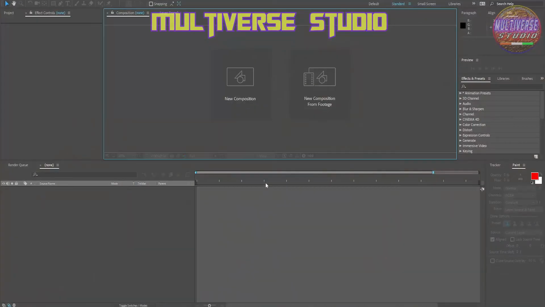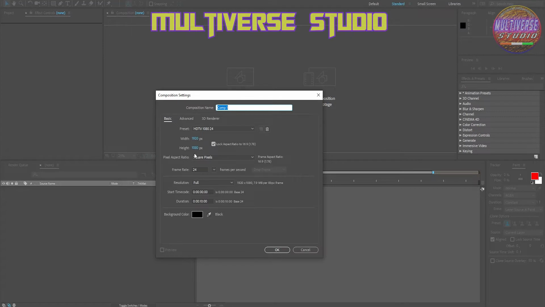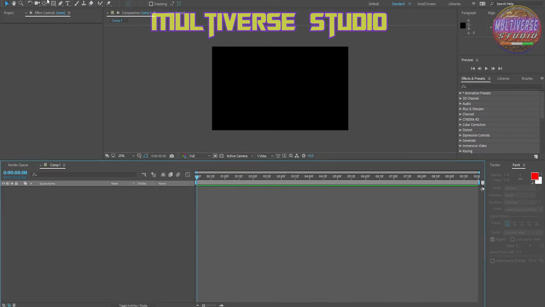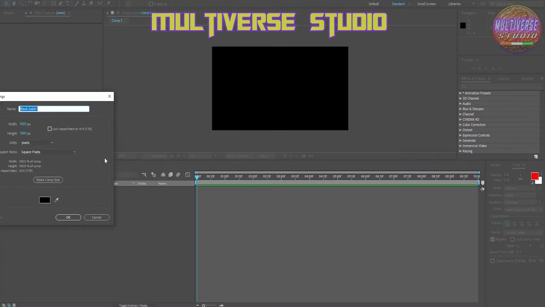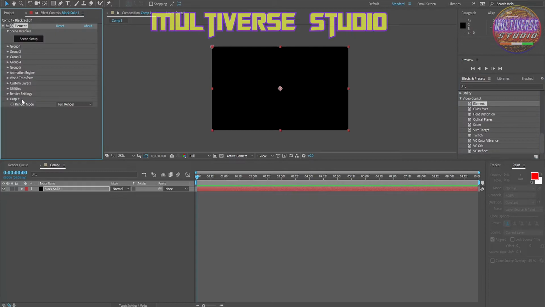Here I'm going to open the After Effects panel, creating a new composition of 10 seconds, and the resolution of the composition is 1920 by 1080 and the FPS is 24. So now let me make a new solid. I'll prefer black and put the Element 3D in this solid.